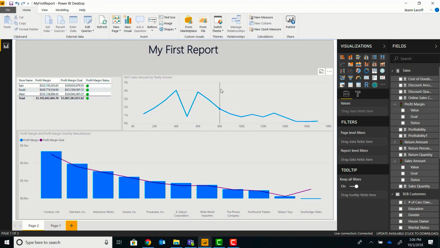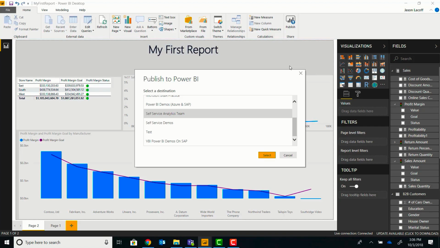So you're going to publish it to the workspace, and then that would allow those individuals in the workspace to be able to access your report and interact with it. Exactly. Okay, great. So here we have our workspaces. Let's publish it to our Self-Service Analytics team workspace. Okay.